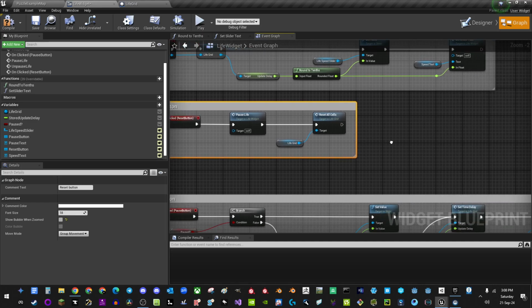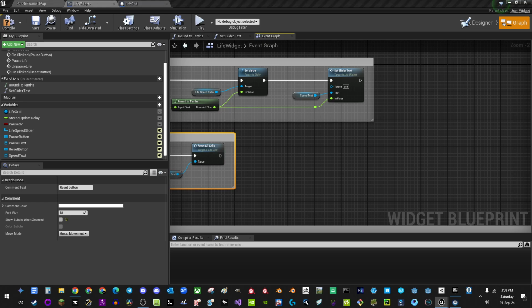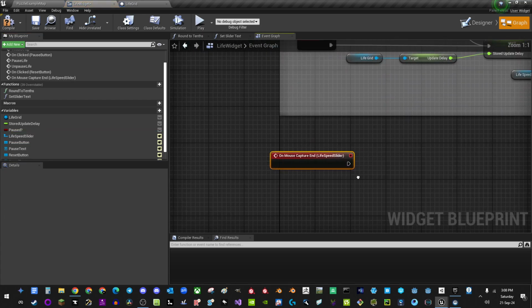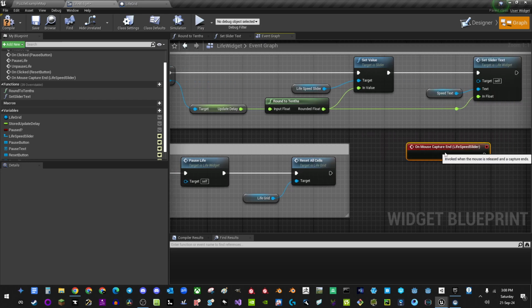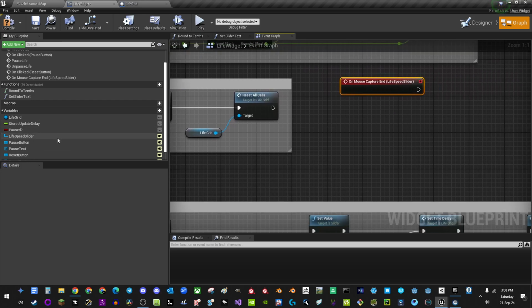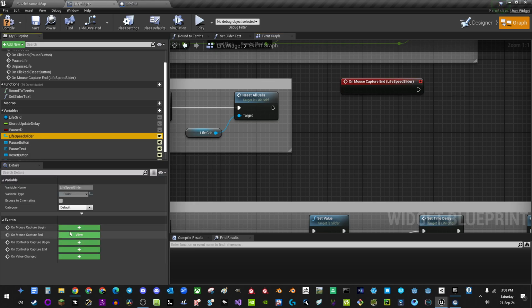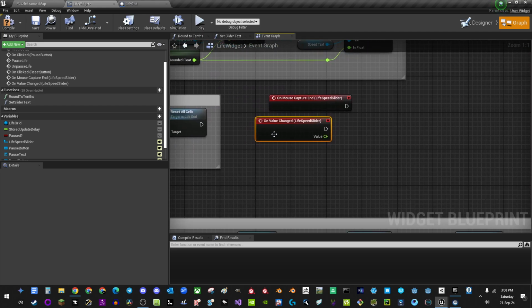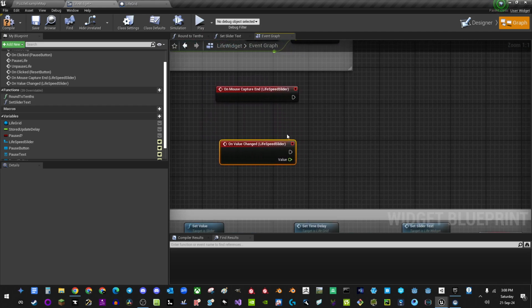That's the reset button. And the last one we make, which is the slider, we're going to reference two different things here. One is going to be on mouse capture end, which is when you let go with the mouse basically. And then the last thing is on value change. And we're going to do two different things with this.